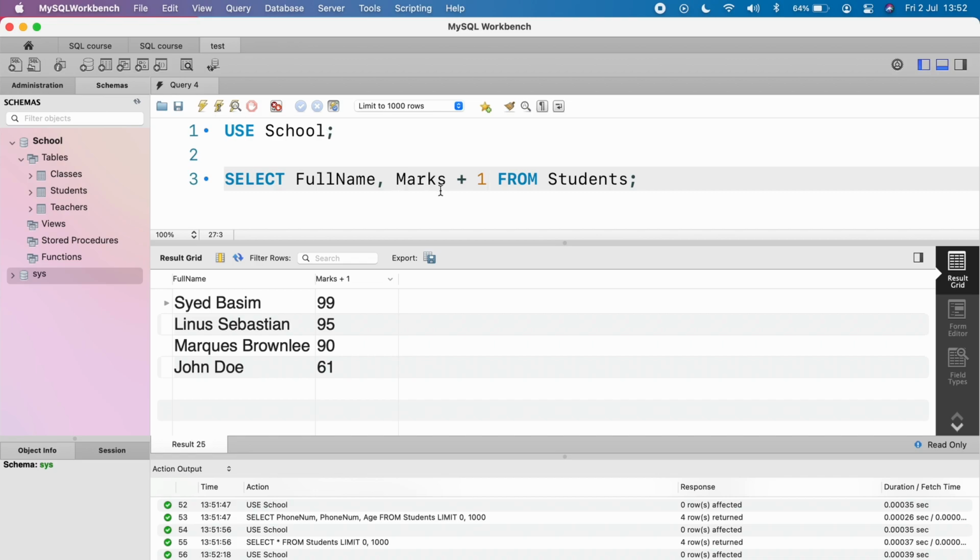So initially, if I didn't specify plus 1, it will be 98, 95 like that. You can see 98, 94, 89, 60. If I put plus 1, you can see 99, 61, 90 like that. 99, 61, 90 and 95. So that's how you can modify the output.